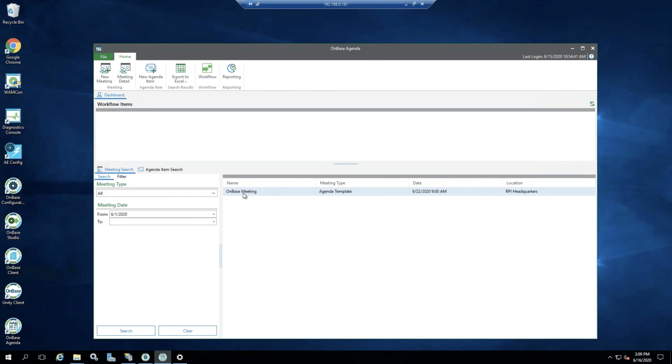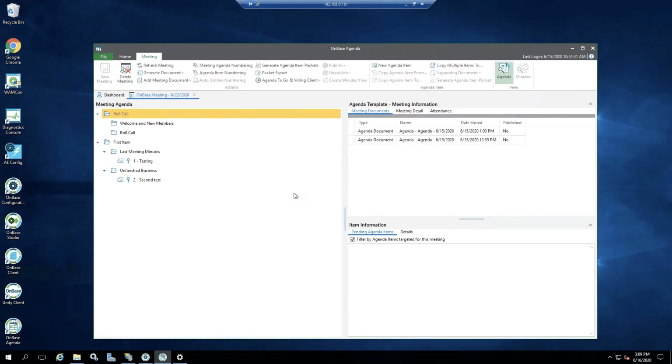And right now I'm showing my OnBase meeting scheduled for June 22nd on my screen. I can go ahead and open this meeting up. I already have an agenda created from when I was doing my agenda administration. So I have my roll call as my first level. I have my first item as my level 2. And within my first item, my level 2, we have some additional levels here. And then you'll also see I now have my meeting documents over here to the right.